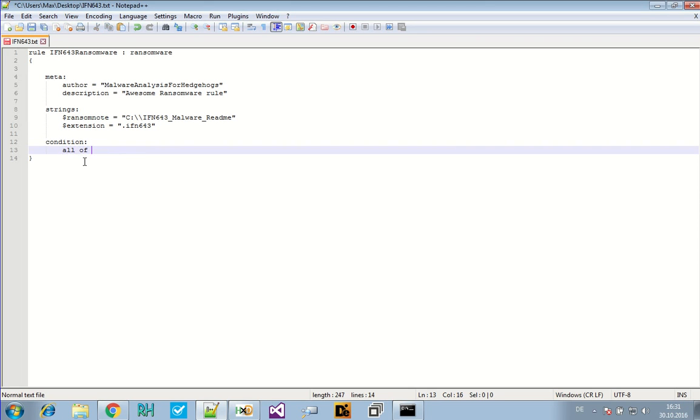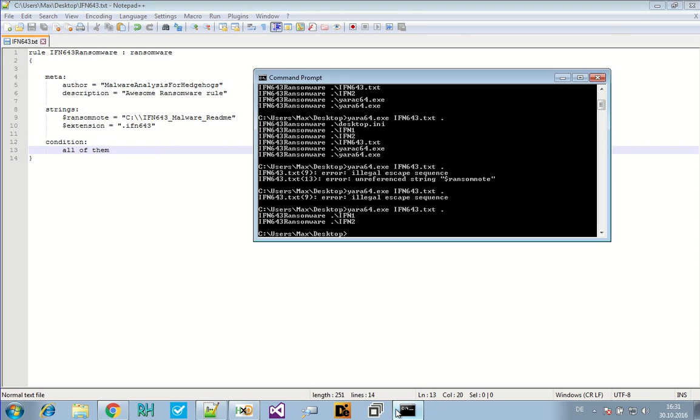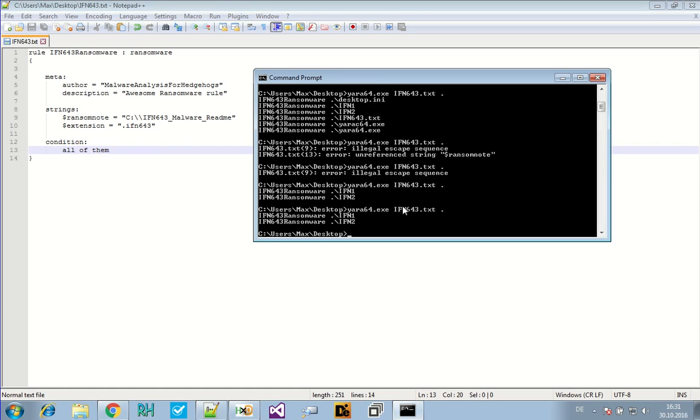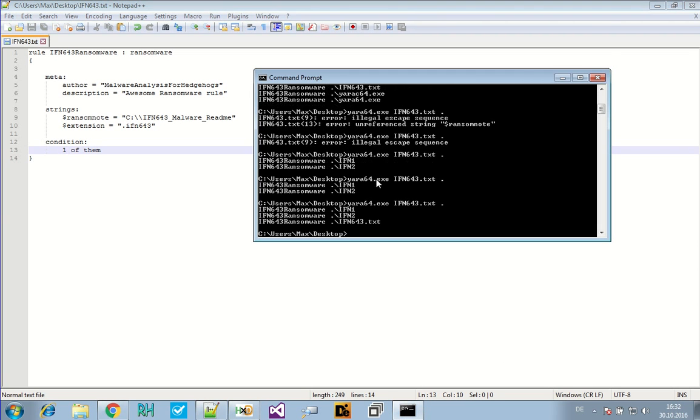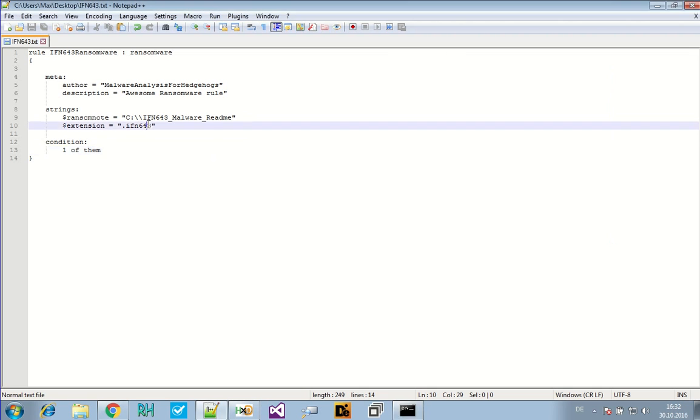I can say all of them have to match. That's done like this, and it's the case. I could also say just please only match one of them. That would be enough. And then we match also our own file, the signature file, of course. The Yara rules are not only for portable executable files, they will also match on text files or anything else.